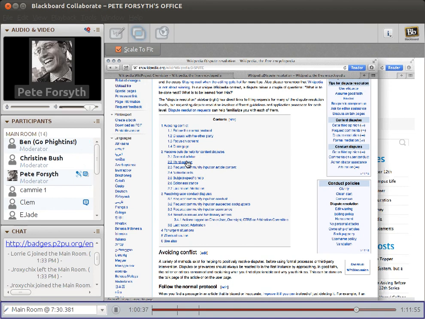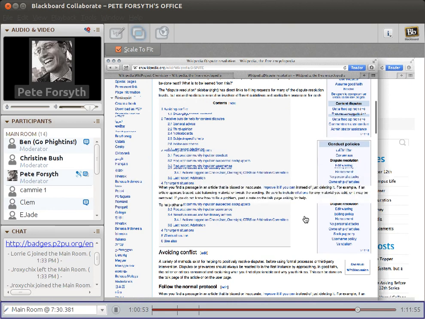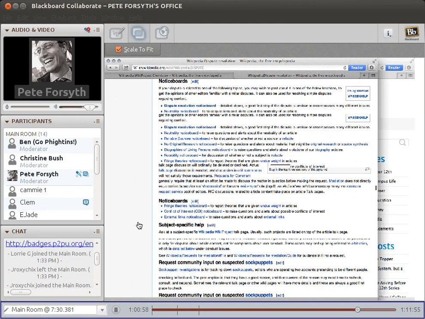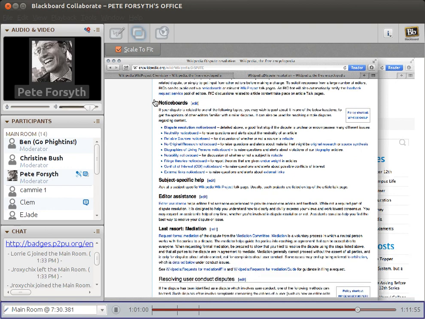So this page is going to be a really good resource for understanding what the different options and processes are. And then there are going to be a lot of links here to policies around user conduct and user behavior that relate to disputes. And then also there, somewhere on here, it's been a long time since I've looked at this.